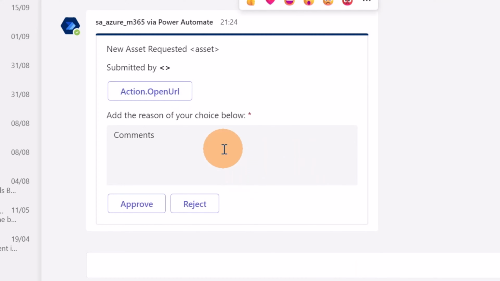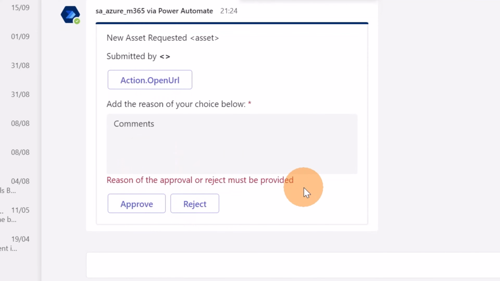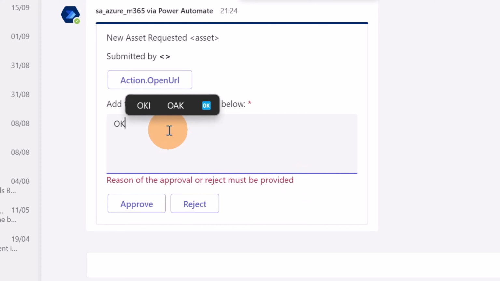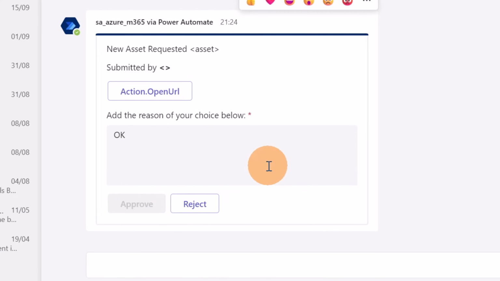Or I can then define my comments, so why I'm going to approve or reject this request. If I don't write anything inside of this field, there is a validation that displays a message to the end user that a value should be defined in this field. Now let me type, for example, OK, and then I'm going to click on the button Approve.